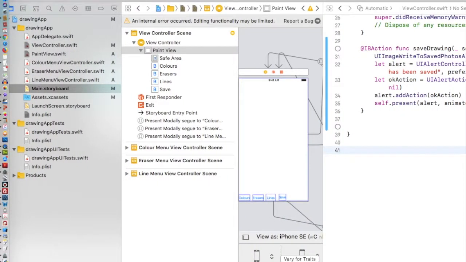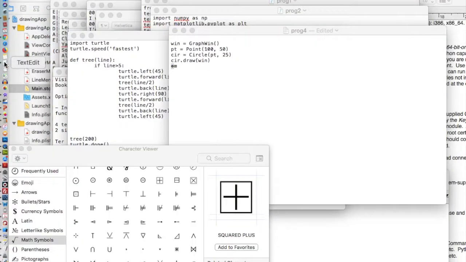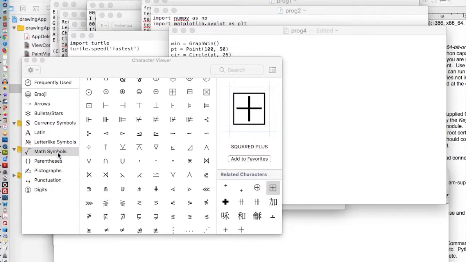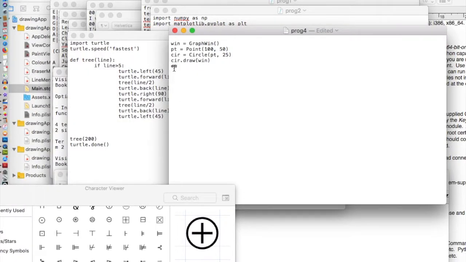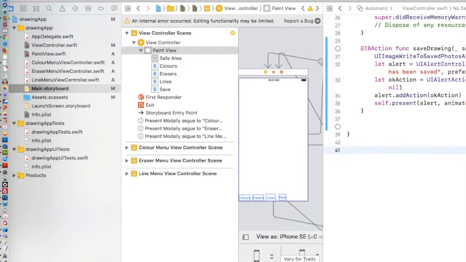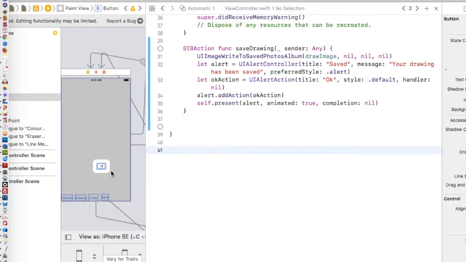To get that plus, what I did is I went into my text editor. I went to math symbols, and I was looking for something that looked like a plus, so I took that one. I just double clicked on it with the text editor open, and it drew in the text editor my symbol. Then I just copy that symbol. I made a new button, I double click to write something, and I just pasted that symbol in.